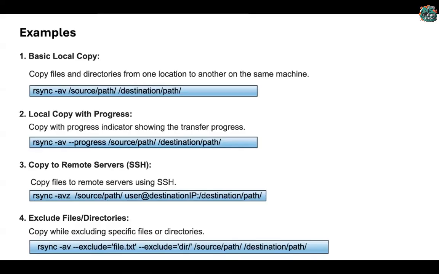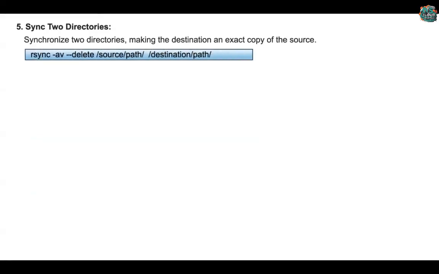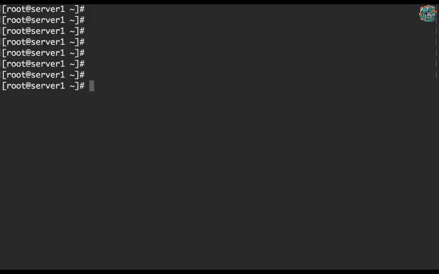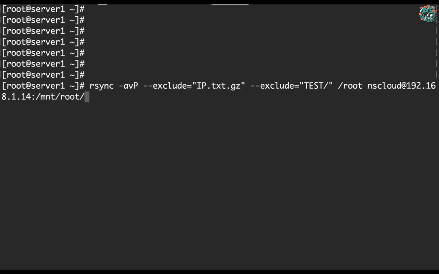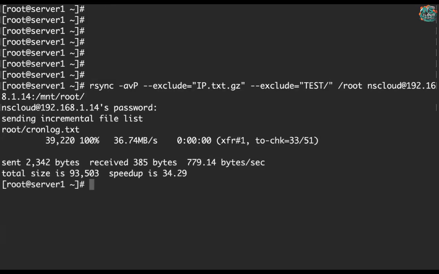The work is to carry a file from one location to another location, or from one server to another. It's your choice how you can use it, right? Now, sync to directory: synchronization to directory, making the destination an exact copy of the source. So in that case, see here. Let's suppose we just wanted to take a backup on a daily basis, right? And here we are running this command, Red Hat, it's syncing.